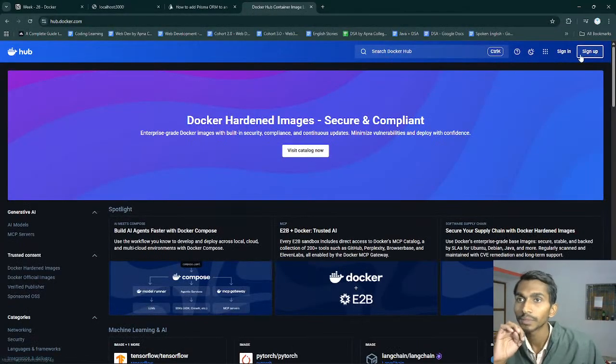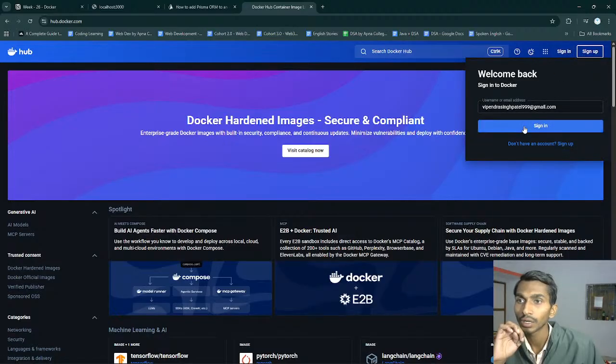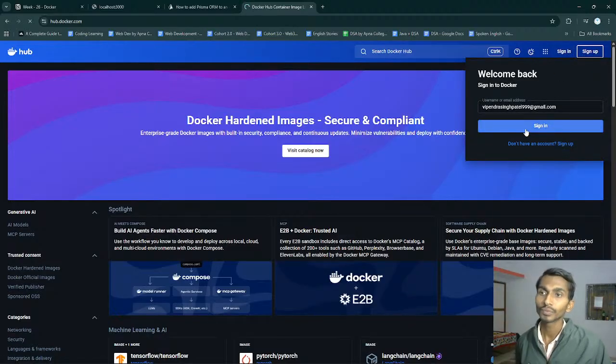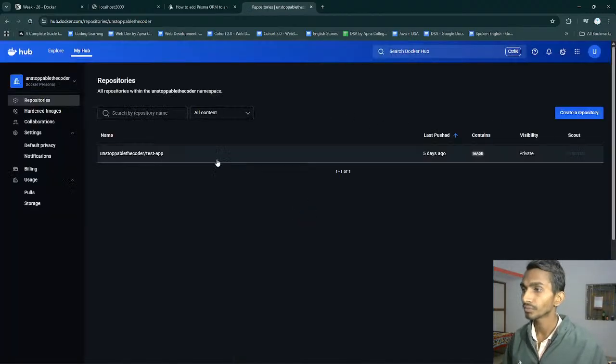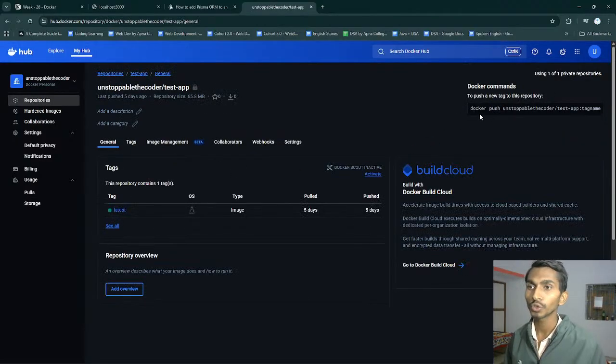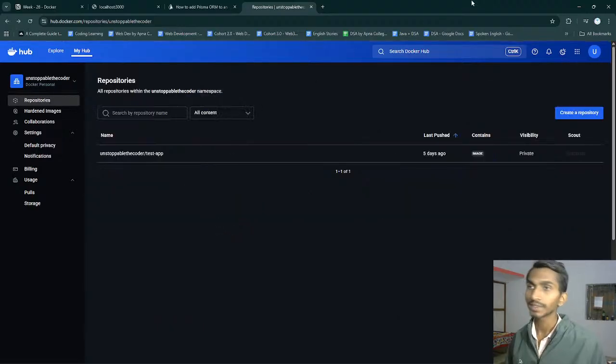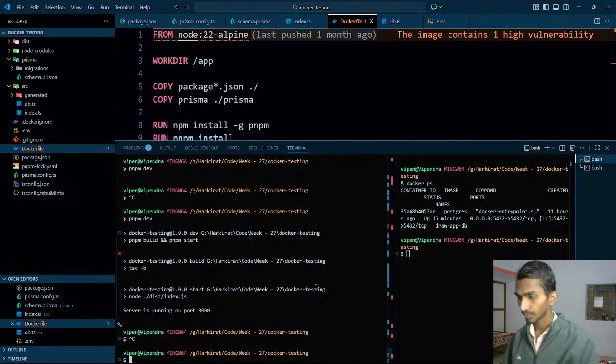hub.docker.com. Here I am. Let's sign in. Continue as VPN sync. Yeah, sign in. I'm inside this. This is the image that I have. Let's try to actually pull this image, and it's inactive. That's crazy. It's for pushing. How can I pull this image? What is the name of it? Test app, right? Let's see whether I can pull this image or not.